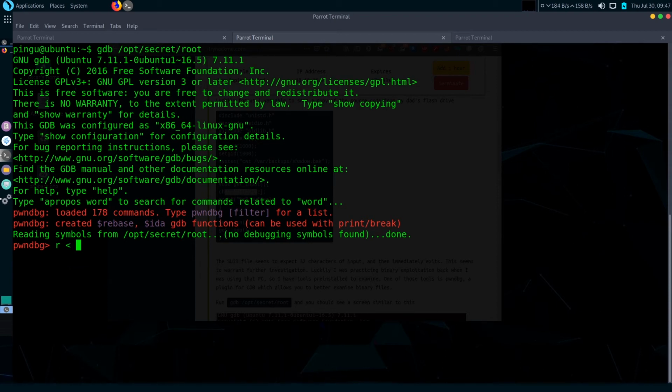Let's give some input first. To give input inside GDB, just type r. It stands for run, and then angular bracket, space, angular bracket and close bracket. So you will give input inside the close bracket. pwndbg contains a built-in command called cyclic to give a repeated pattern of input. You can use either Python, or you can manually input, or you can use the command cyclic. I'm going to use cyclic.